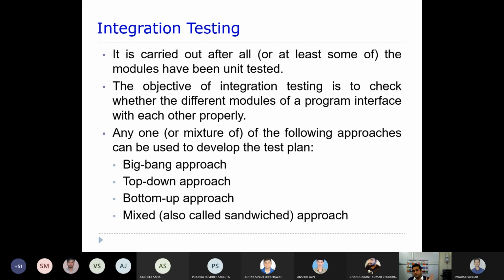Any one of the mixture of the following approaches can be used to develop the test plan. So this is what we do. There is a big bang approach, a top-down approach, a bottom-up approach, and a mixed approach. Maybe you sometimes use big bang, top-down, or top-down, bottom-up. Like this, you can always come up with some mixed approach, right?